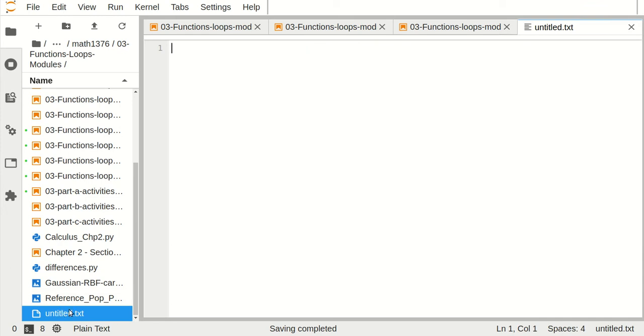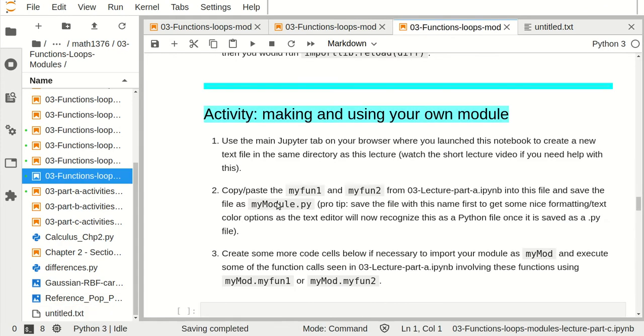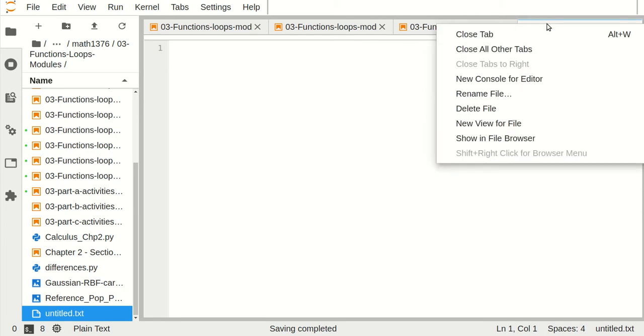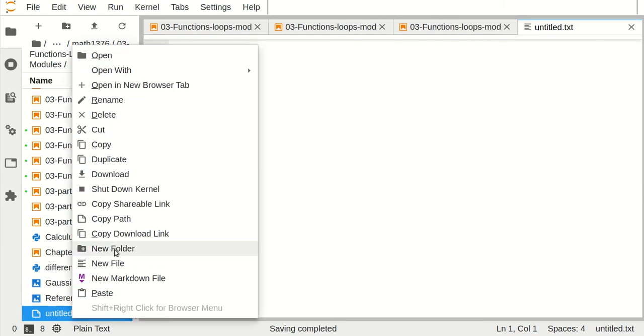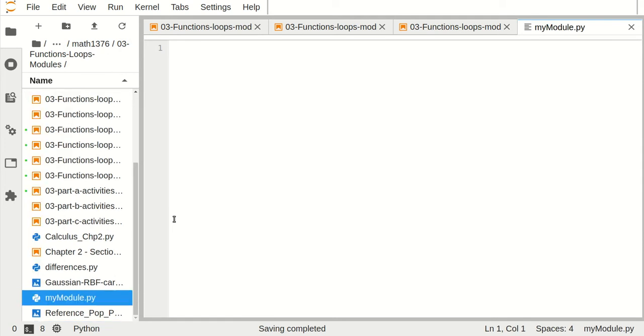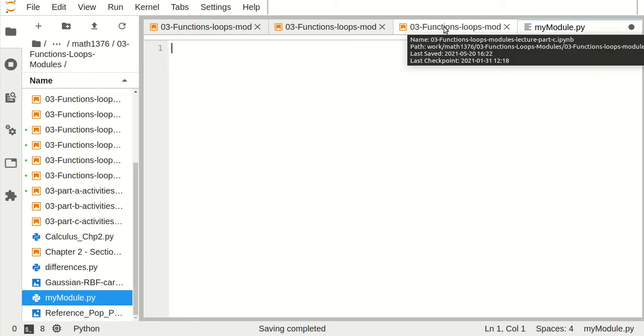So there it is. It's called untitled.txt. Now I said in the instruction it should be mymodule.py, so let's go ahead and rename this. I just right click there, or I can do it over here, say rename, and I want it to be called mymodule.py, not .txt. As soon as I do that, this is recognized as a Python file, which means as I type, you'll notice some color changes that are very useful for seeing how you're doing everything correctly in Python.